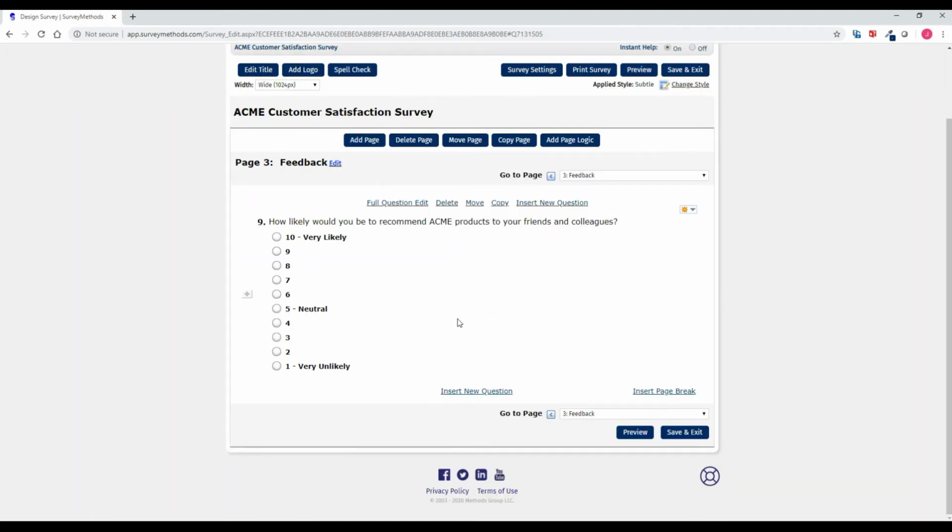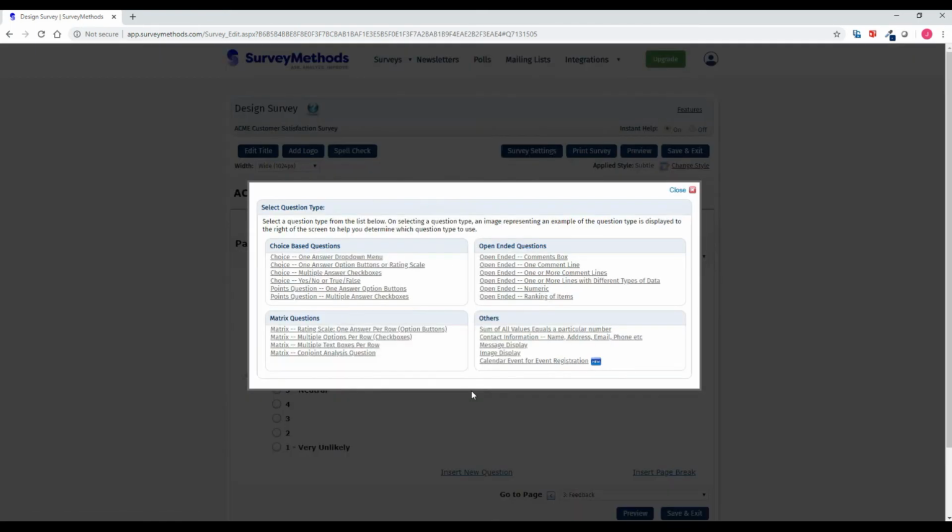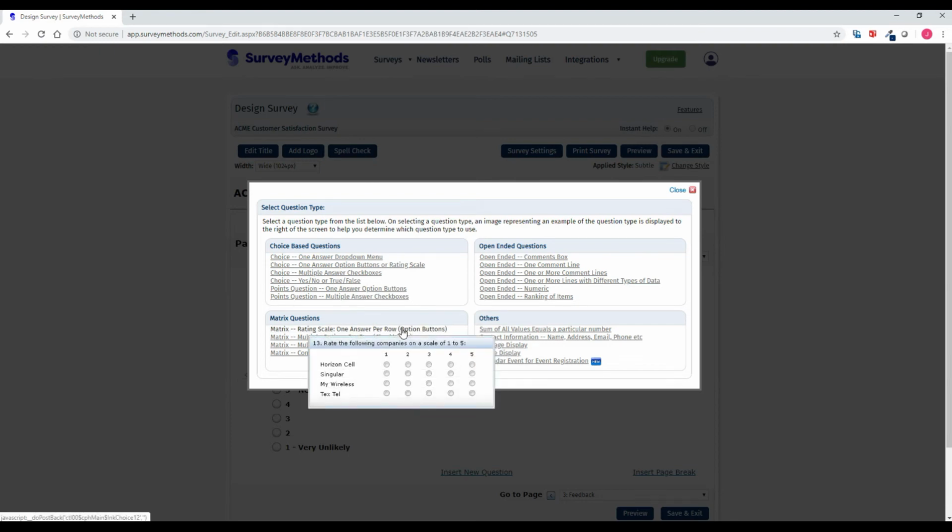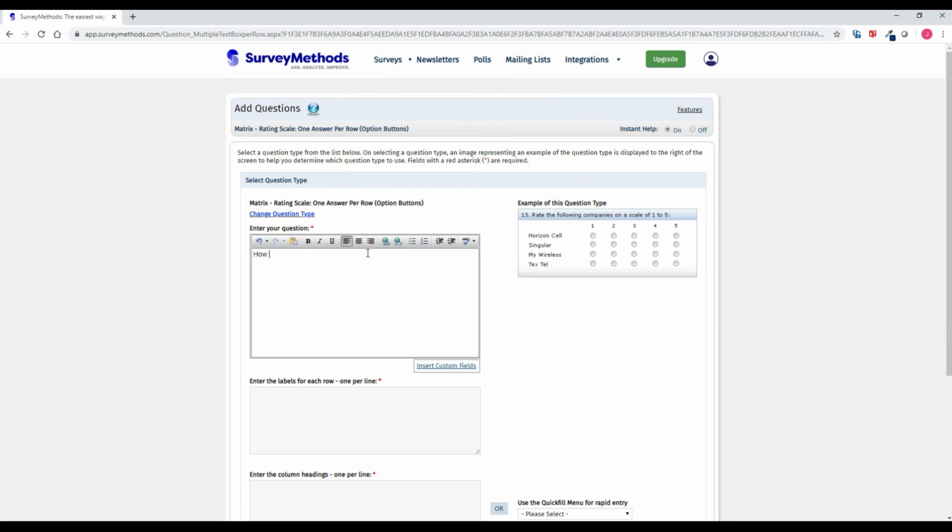Next, we have a matrix question where respondents will rate their satisfaction of different attributes of Acme products such as packaging, quality, and price. This question will be a matrix question where respondents can only choose one option per row. This question type works very similar to previous questions, where you enter the question text first, but in this case, we will need to enter both the row labels and the column labels, one option per line.